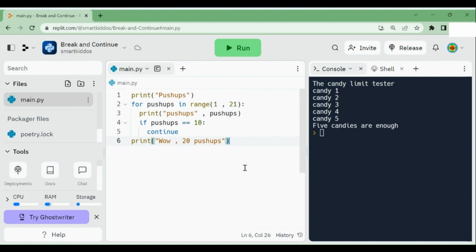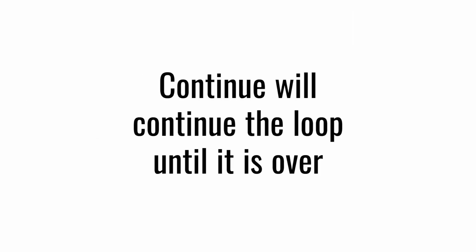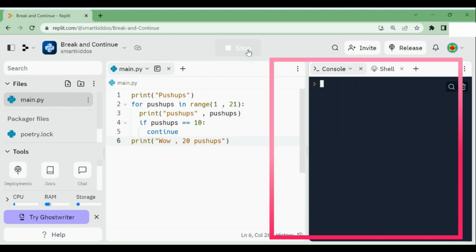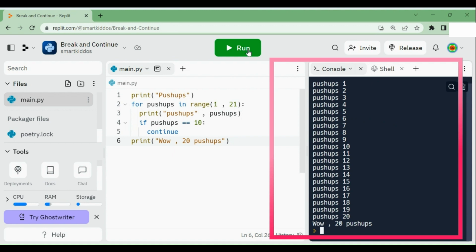You might be wondering, huh? Really? Is this what you're supposed to give? Well, yes, because this is continue, not break. Continue will continue the loop until the loop is over in this case. When it comes to 10, it's going to continue the loop. It's not going to stop at 10. That means it'll print all the numbers until 20. So when I run this, we get the expected result.